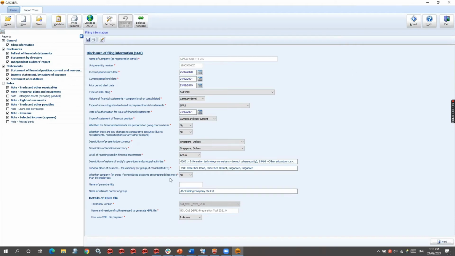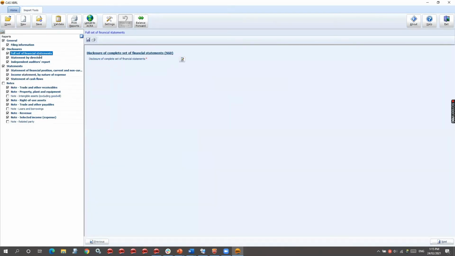To get to those statements or reports, you just need to click on the name and that will take you directly to that screen. So you don't have to click on next at the bottom of the screen to get to where you need to go or which screen you want to be in.